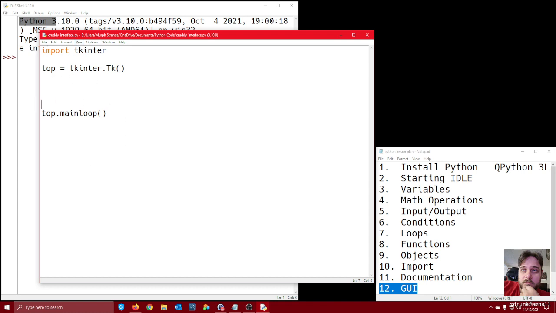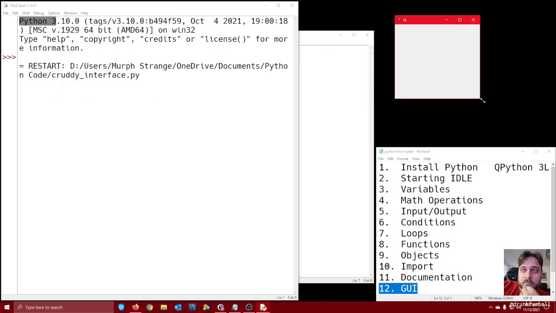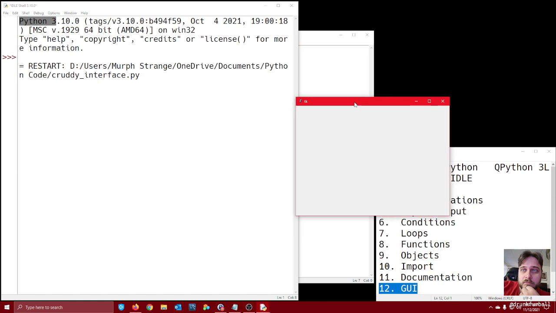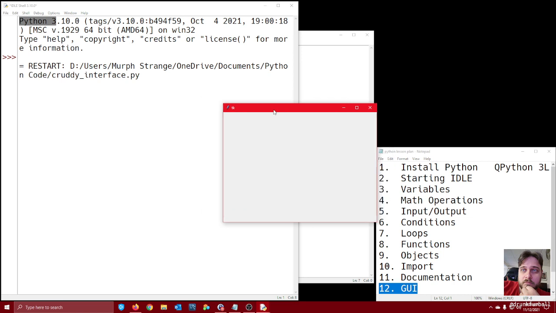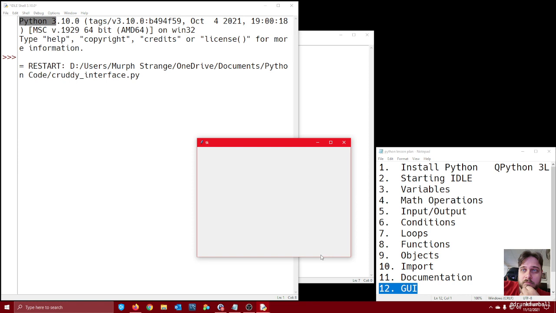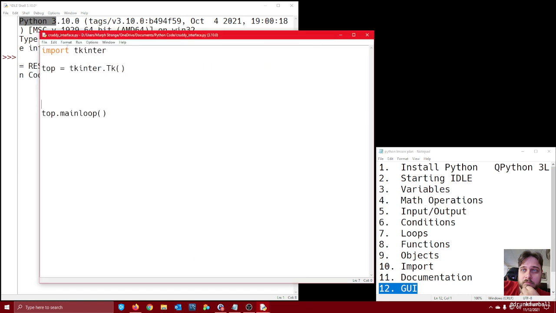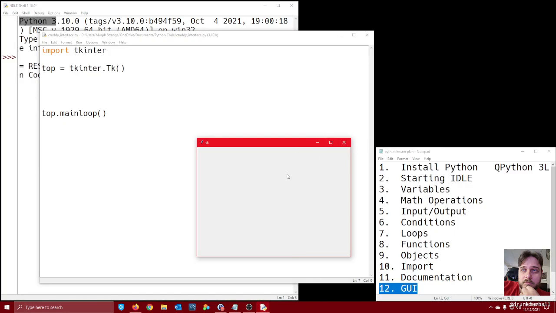So let's see what this does so far. There it is, our little tiny window. This window right here was created by those 3 lines of code that we made. We did that with 3 lines of code. I know, super exciting. But it really doesn't do anything.